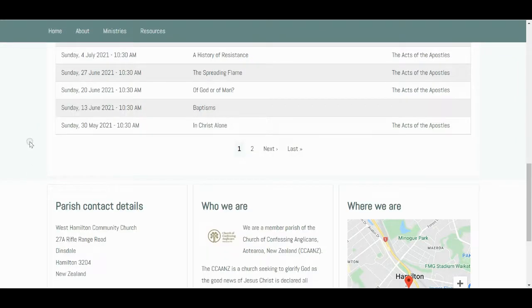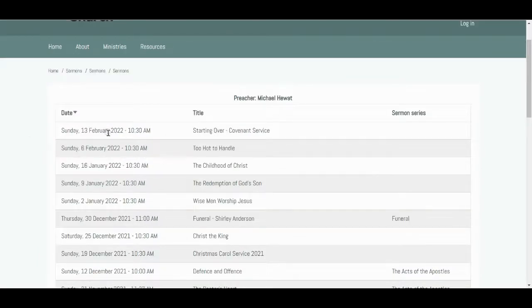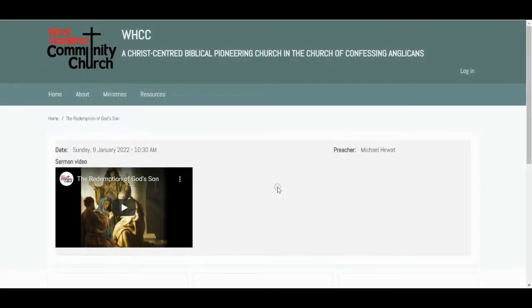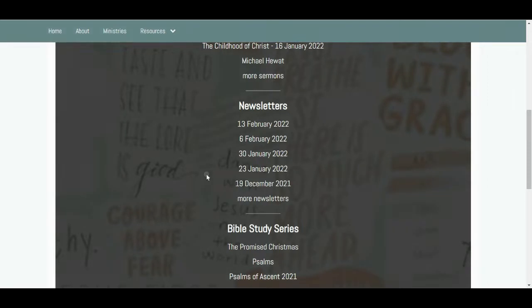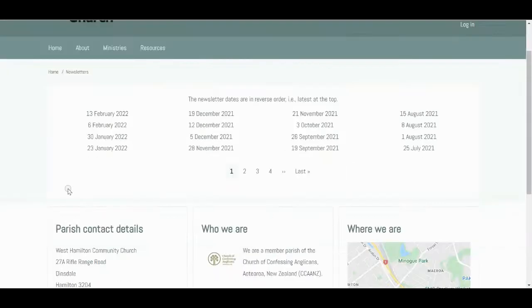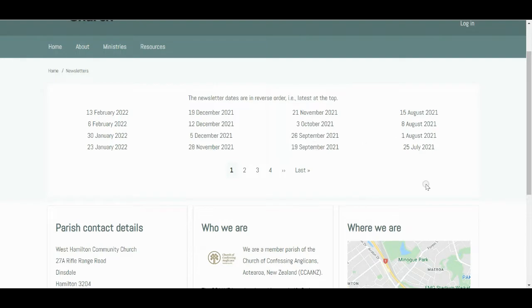Again, there's 2 pages of these sermons, and you can simply select a sermon by going to the title column and just clicking on the title, and there we have that sermon and the resources which are there. Going back to the resources page, underneath sermons are the newsletters, and again these are PDFs of the newsletters, and when we click on more newsletters, it gives us a list of newsletters by date, and we can see there's 4 pages of these newsletters.